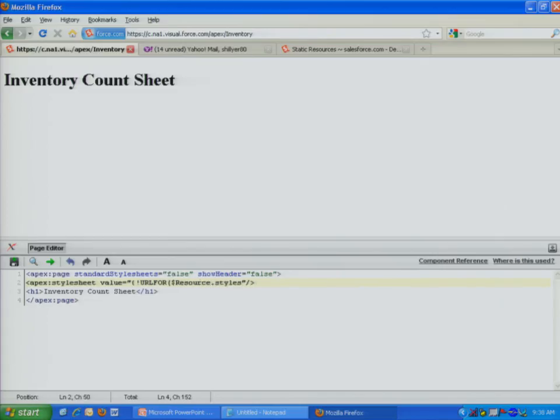Resource.styles, and then we're going to pass the name. And so the file, I just named it styles.css. And end that. Okay, so save that. See, now this style sheet's been applied. You'll see more of it as I actually add more.